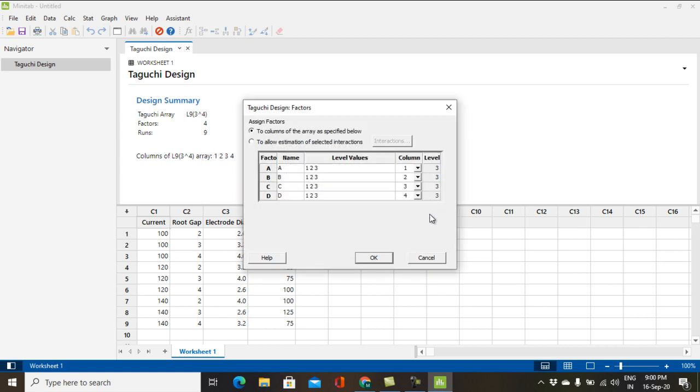You will select factors and name them just like current. Then you will write root cap. On the third one you will write electrode dia or electrode diameter, preheat temperature. Just click on OK.